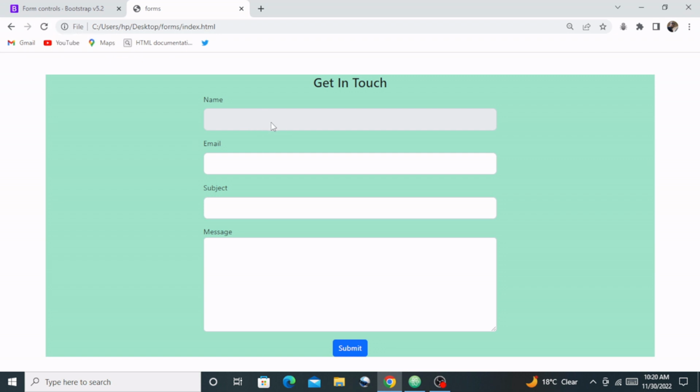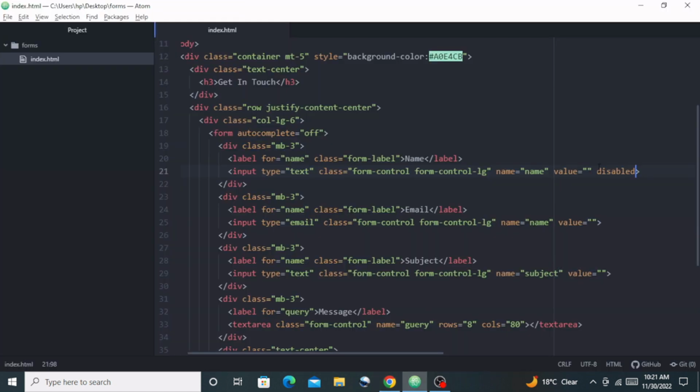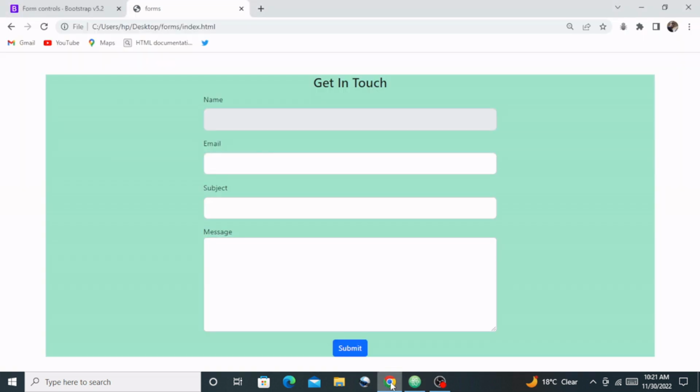Even when we try to click inside it, we are unable to do that. For example, on this one, we are able to get inside and type, but we are unable to do that on this one, and this is because we have disabled it by adding this disabled attribute, or the boolean right here, and that disables the input.